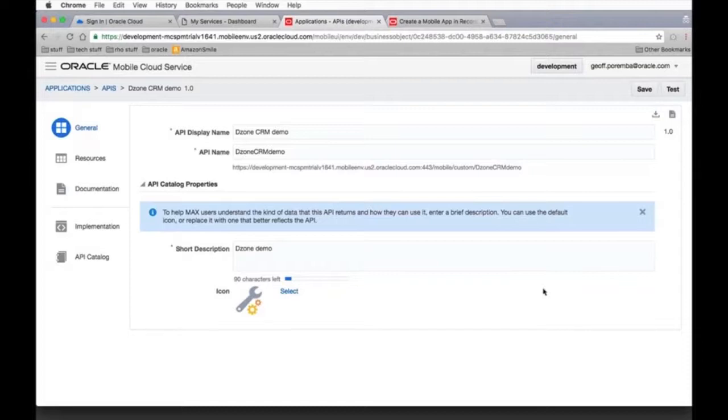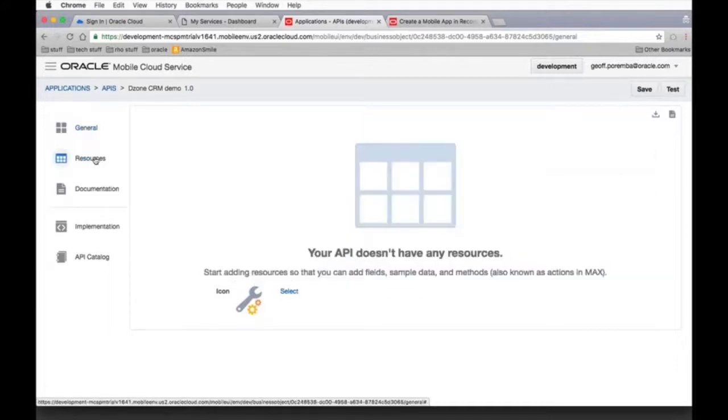Now we want to go ahead and go through and define what that API is. You can see that right here, I just have the information that I've entered to create that API. Now I'm going to click on the Resources tab on the left-hand side. I don't have any resources defined yet, so the first thing I'm going to do is define a new resource.